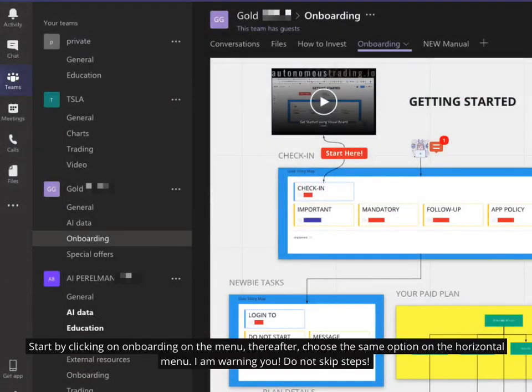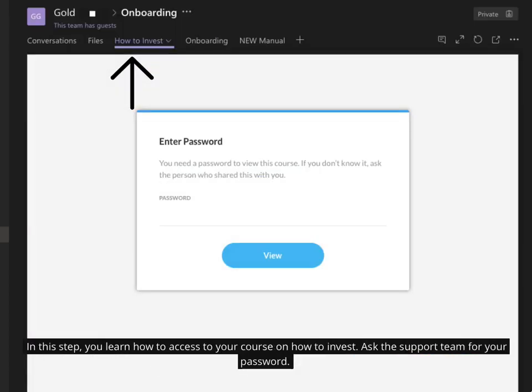Start by clicking on Onboarding on the menu. Thereafter, choose the same option on the horizontal menu. I am warning you, do not skip steps. In this step, you learn how to access your course on how to invest. Ask the support team for your password.